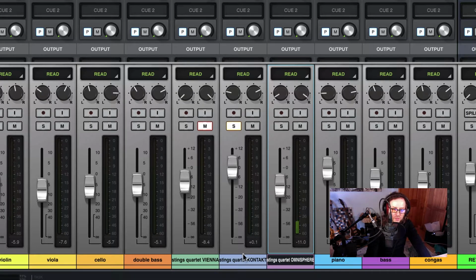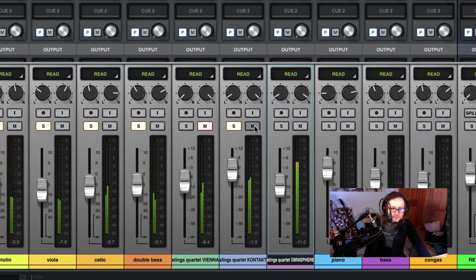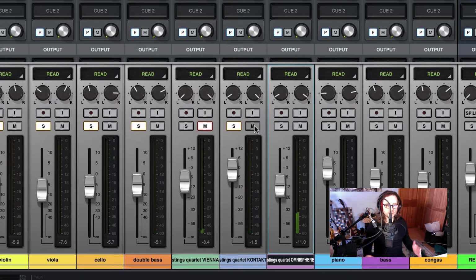So this is a string quartet from Contact. This is very interesting, like on its own, it's okay. But when I combine it with Vienna instruments, okay, it gets me to this even wilder spread, more powerful, without overpowering it. Like Omnisphere got different characteristics. Let's take a listen with it.